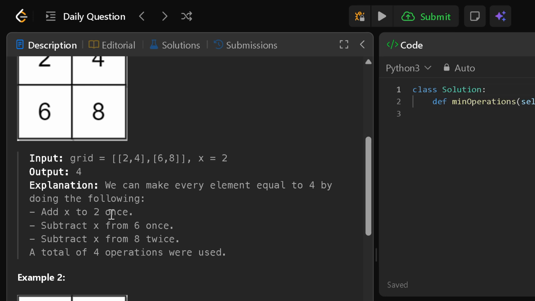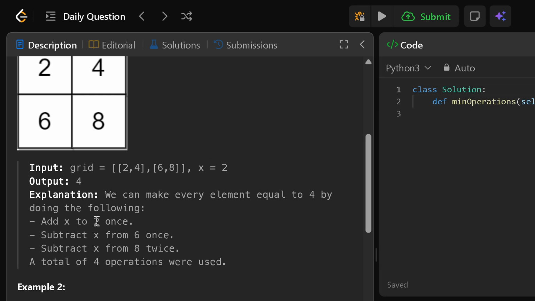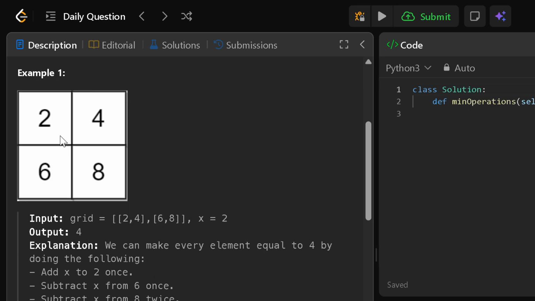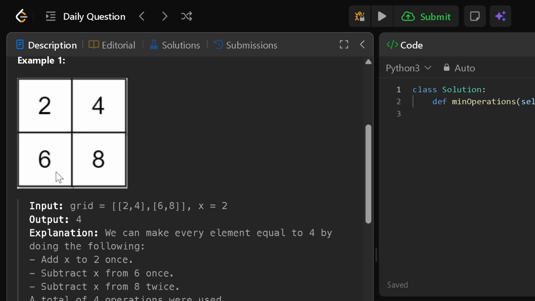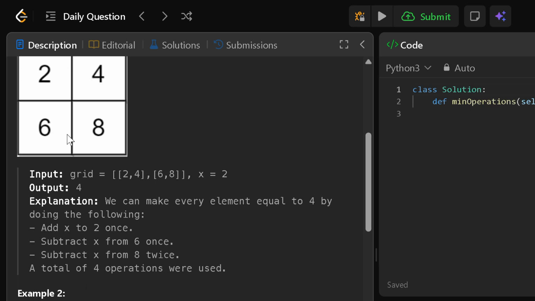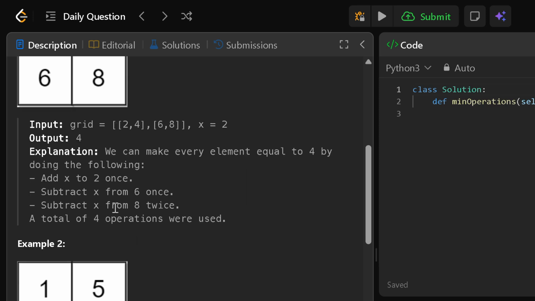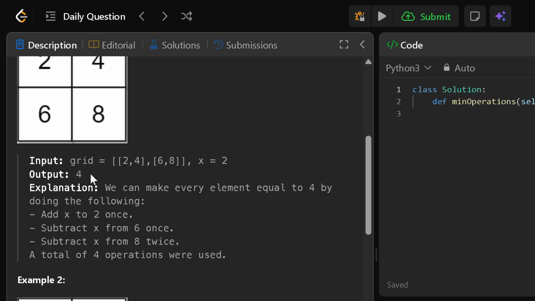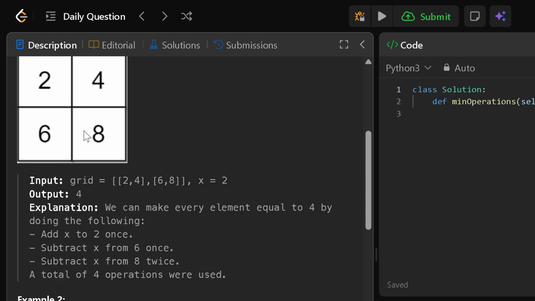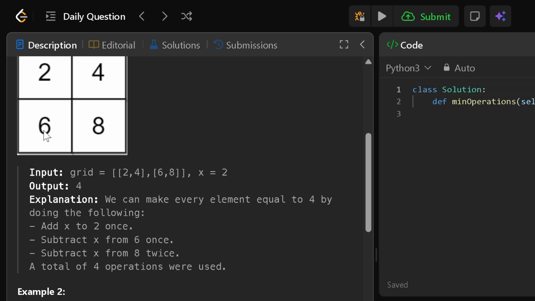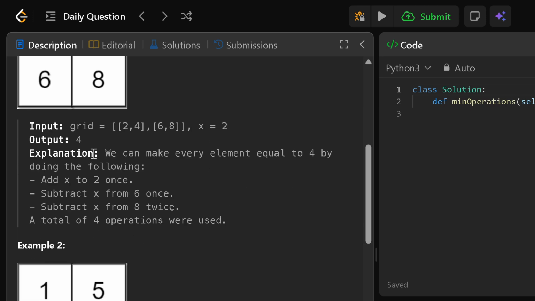First step is add x to 2. We will add 2 with 2 and then subtract 2 from 6. This will become 4 and this is also 4, and this 6 will, after subtracting 2, become 4. And subtract x from 8 twice. So here are the 4 steps. We have to perform this operation 4 times, so the output is 4.